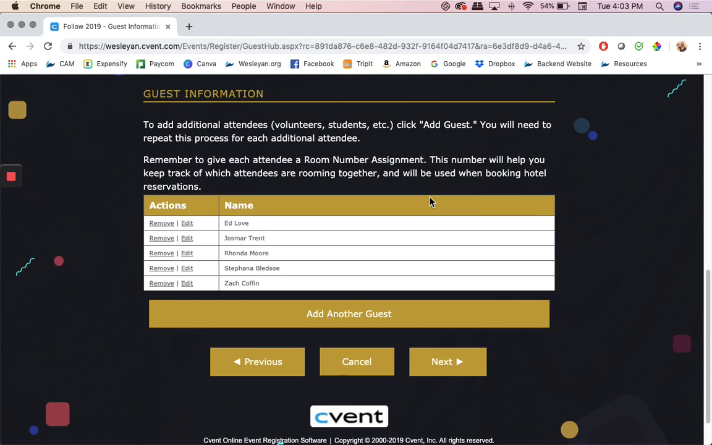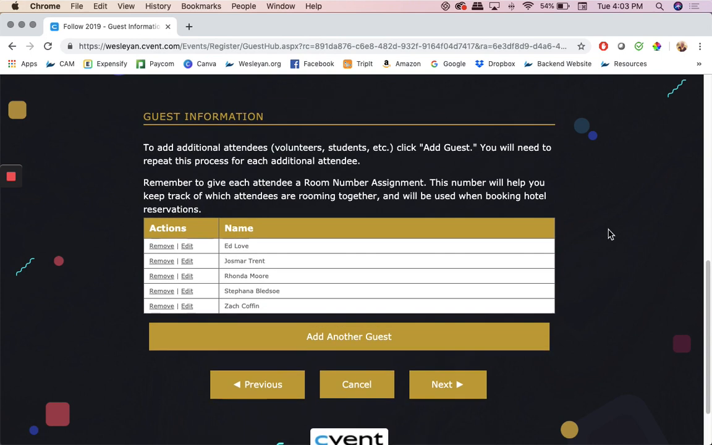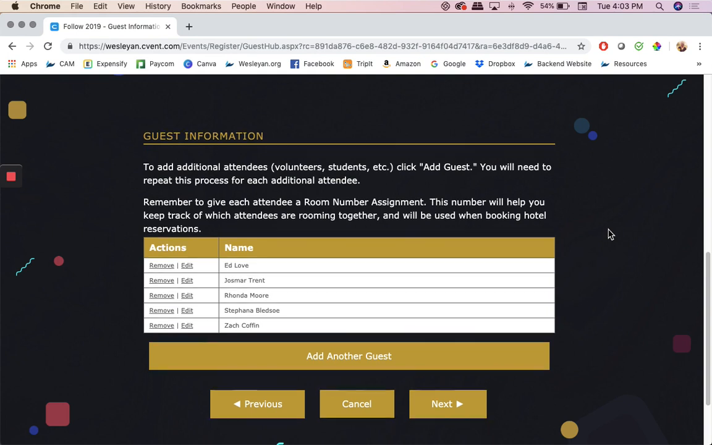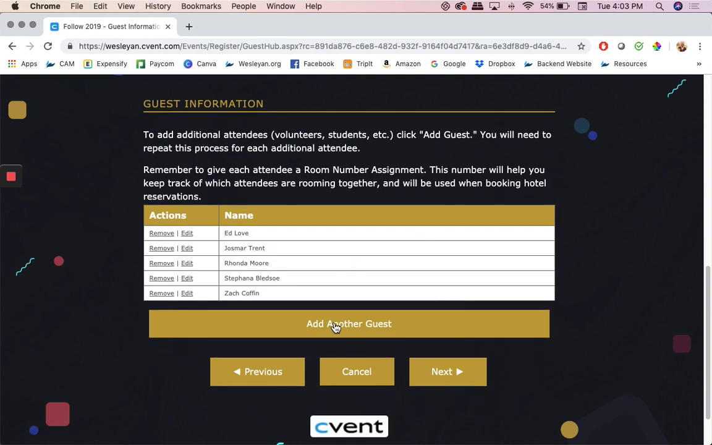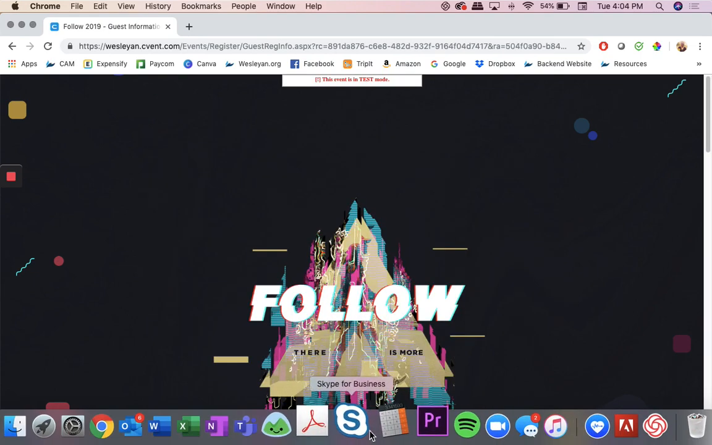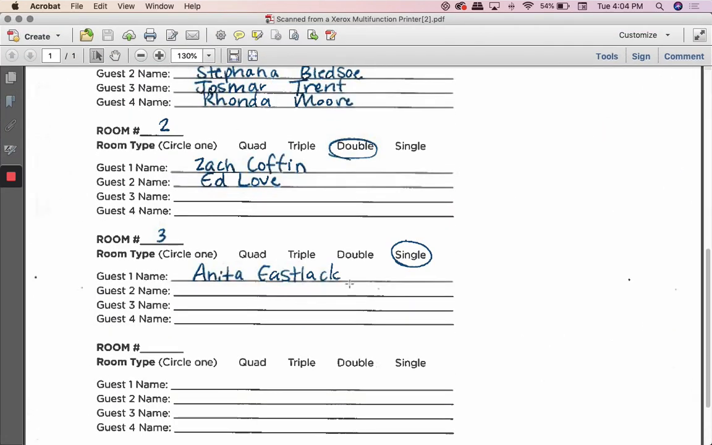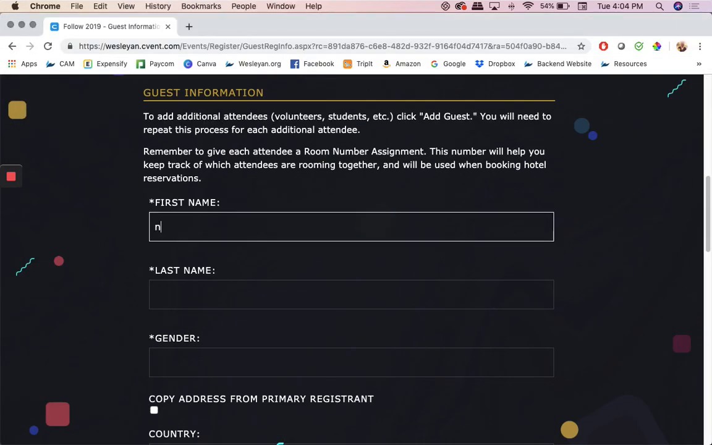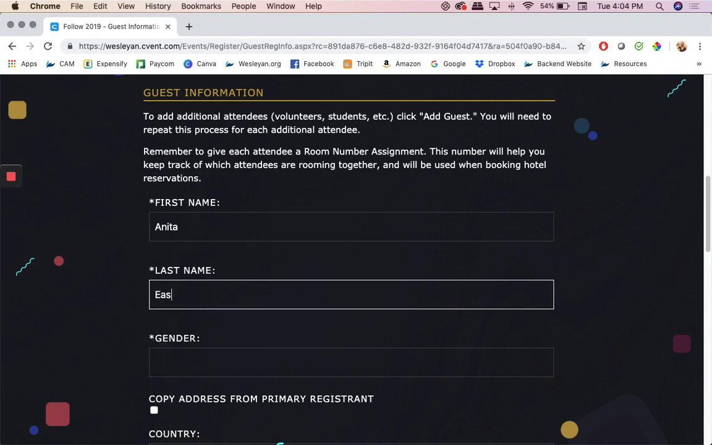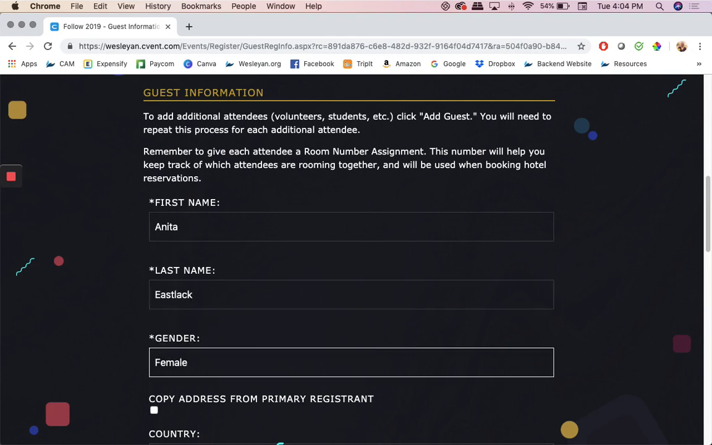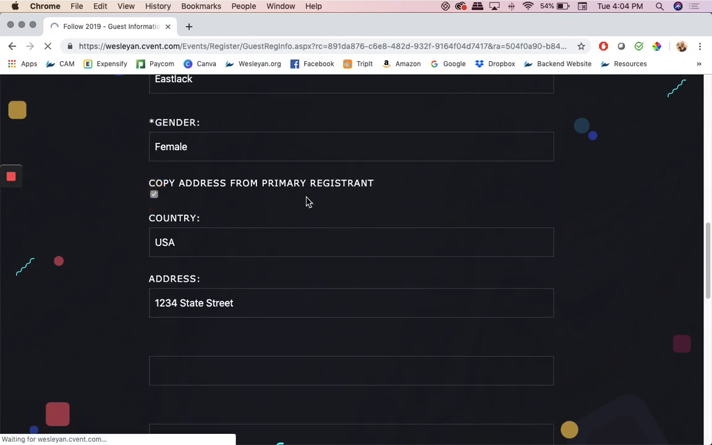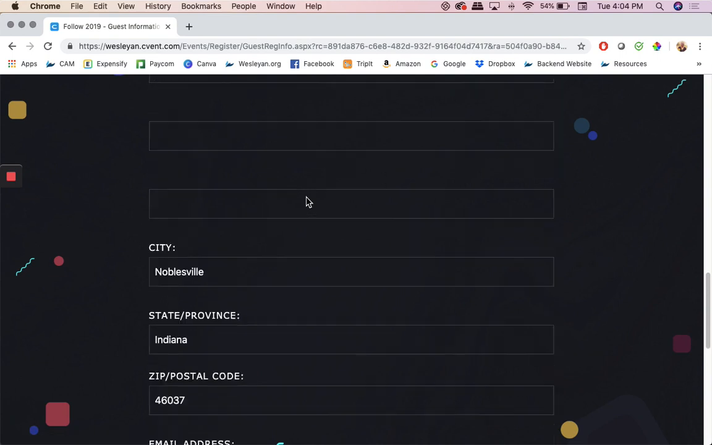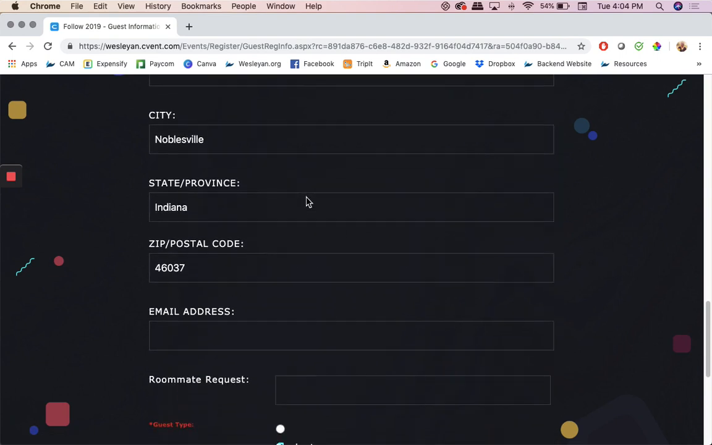So now, to complete adding our guests, I want to add just one more person in so you can see how adding in an adult leader would go. And this person's going to just have a single room to themselves. That's going to be Anita Easlack. She's a female. I'll copy the address from the primary registrant, which is going to be the church address.